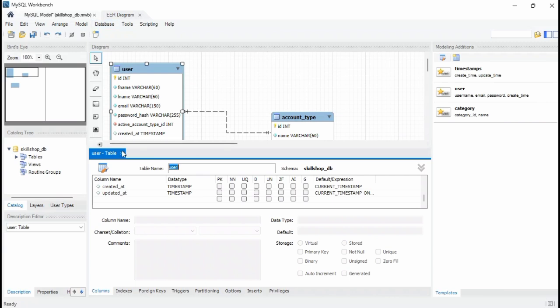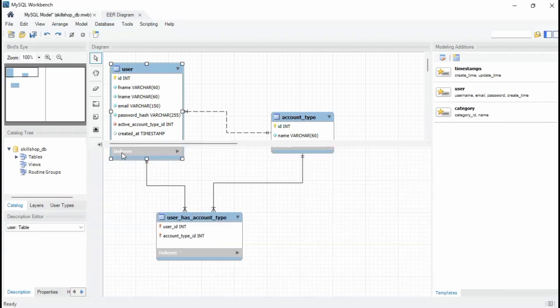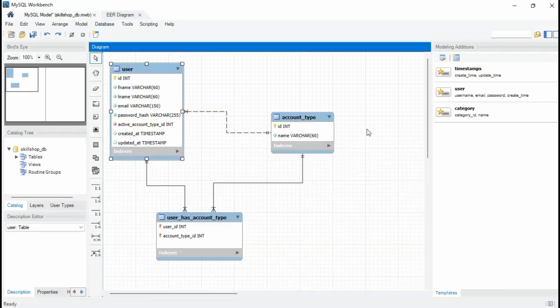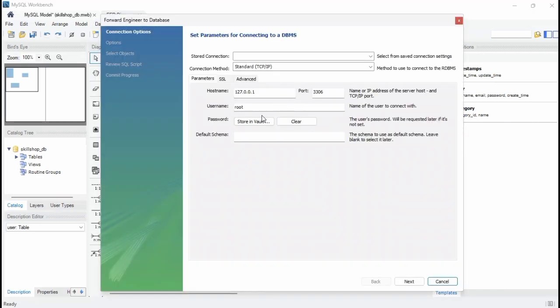Now we have created the tables and the relationships between them. We have to forward engineer our database. The tables were created using forward engineering from the ER diagram in MySQL Workbench. This means the visual design was converted into actual SQL tables.